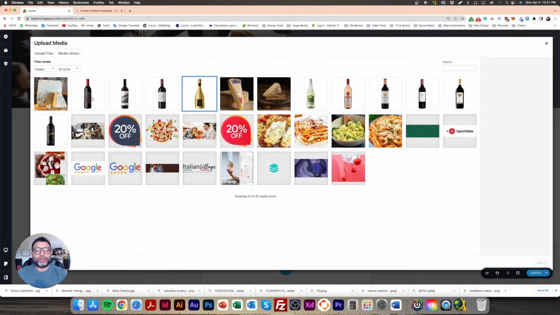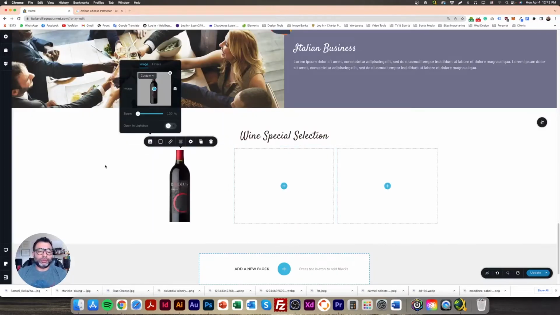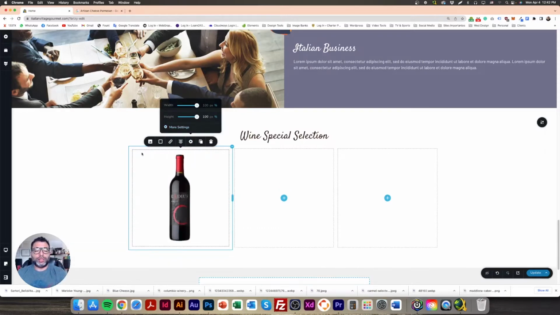Let's start with the first one. This is our Merlot. So let's start with the Merlots on the top. So let's do the first Merlot. Okay, now you see it's cutting a little bit. Click on the picture, go on settings, and make sure it's 100%. Height and width, it's all 100%. Width and height. Perfect, this is the bottom, awesome.